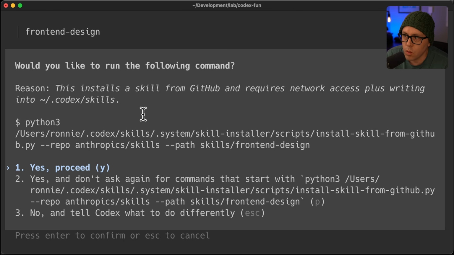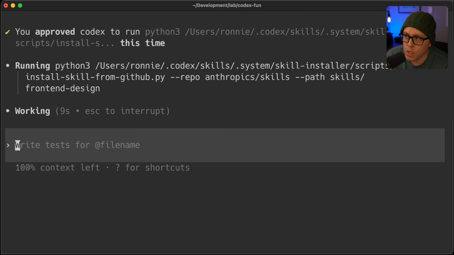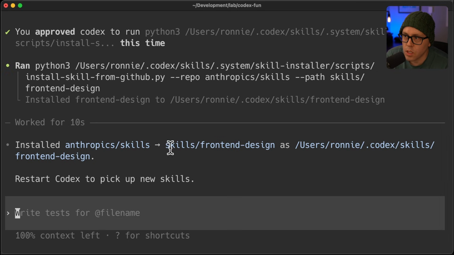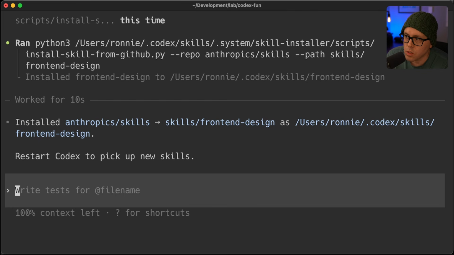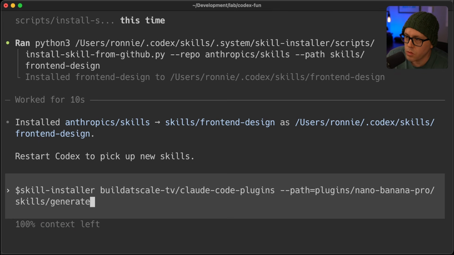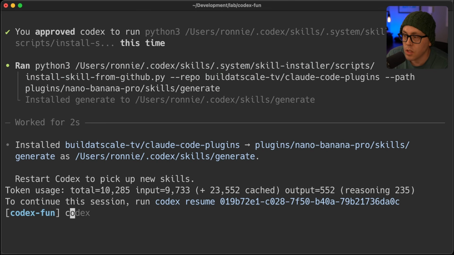It's going to ask me if I want to run a command to install this from that repo, and I'll say yes. So that's installing the front-end design skill. So there it is, install it to my home folder. So I'll also install a custom skill for Nano Banana Pro from this repo, build at scale TV, Claude Code plugins. I'll restart Codex to get those new skills.